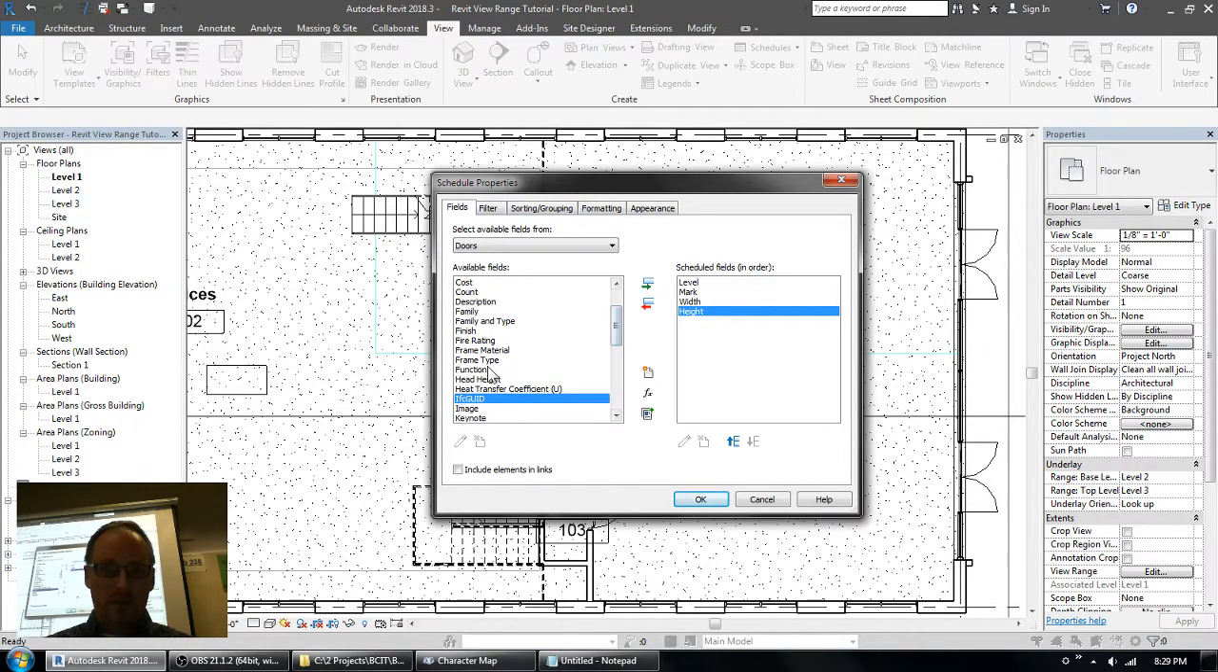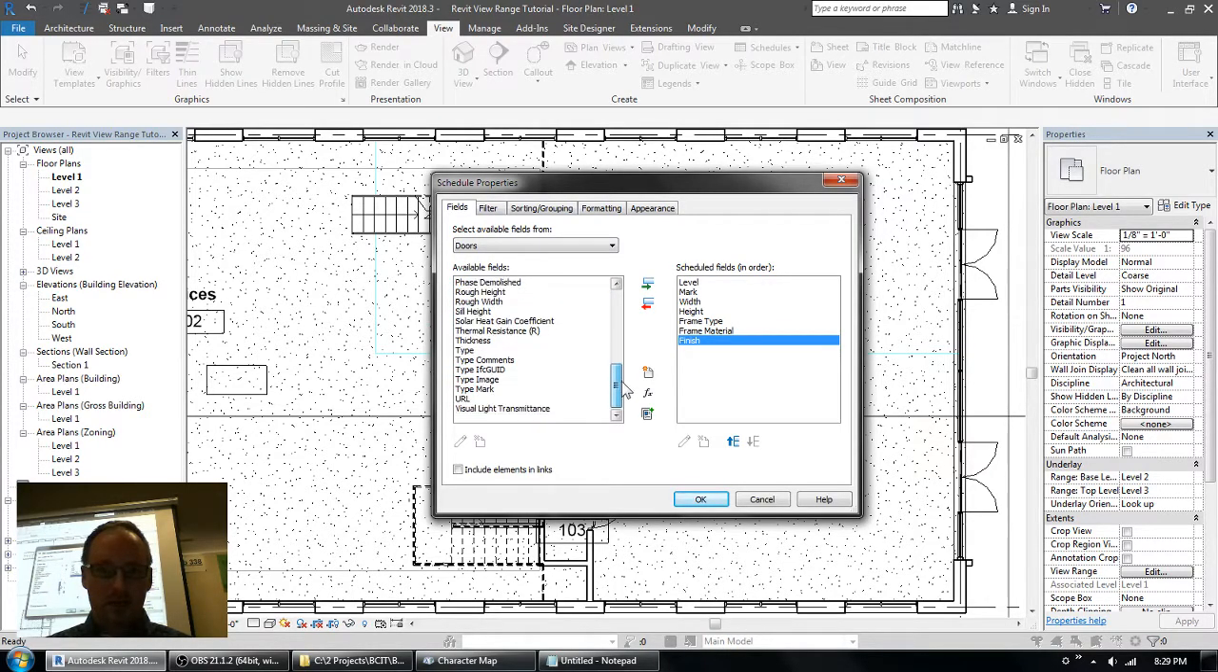So then you might want the frame material, the frame type, and then finish for the door. And you can see there's all kinds of other stuff here, like the thickness. And you know, like, do you see weather stripping in here? No weather stripping. No self-closer. So to do that, add a parameter.